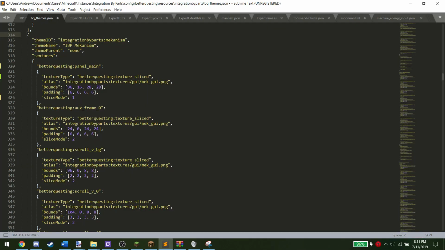Now, as for the texture type, there are two major ones. The texture_sliced, which is a slice texture. It is a standard 9-slice texture that has 4 separate edges, 4 separate corners, and 1 center that will loop on the inside, as opposed to a standard texture, which I'll get to later. Now, for the atlas, this is basically the directory for your image file, so you're going to want to put whatever you made your modpack name folder, then textures, and then GUI, and then whatever you're calling this image file.